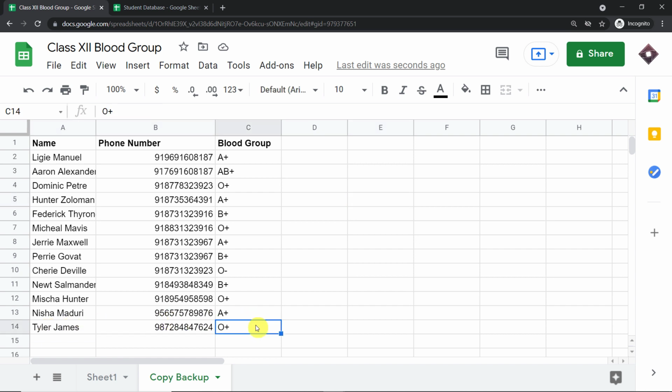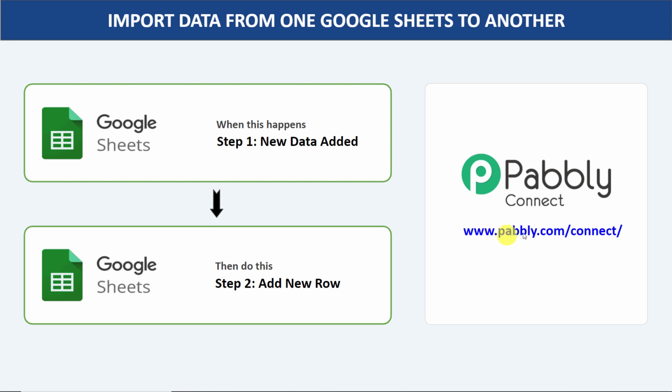So you must be thinking, how did I do it? How did I manage to send the data from one Google Sheet to another one? So basically, here we have used an integration and automation software called Pabbly Connect that integrates one Google Sheet to another one. The best part of using Pabbly Connect is there is no need for coding skills or programming knowledge. It can be done easily. Let me show you how it's done.